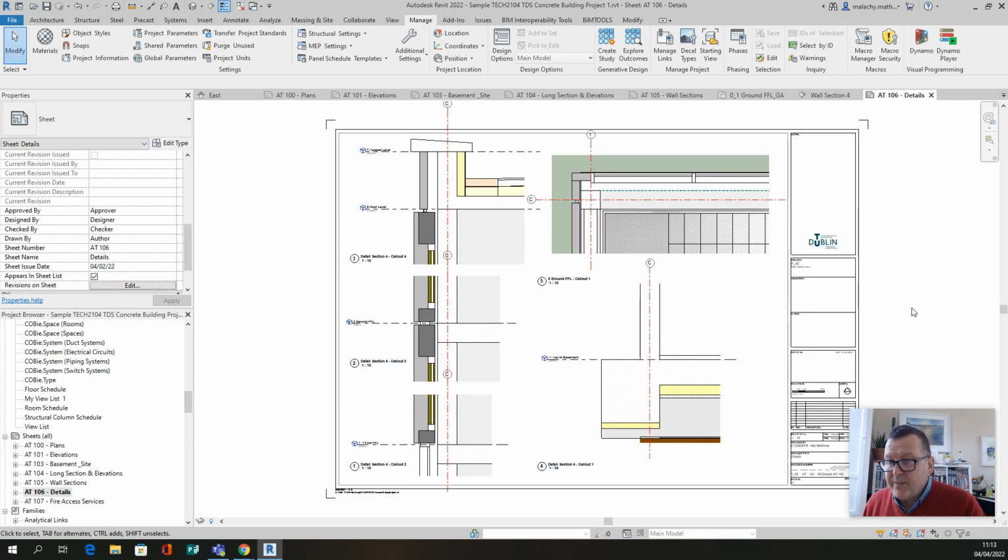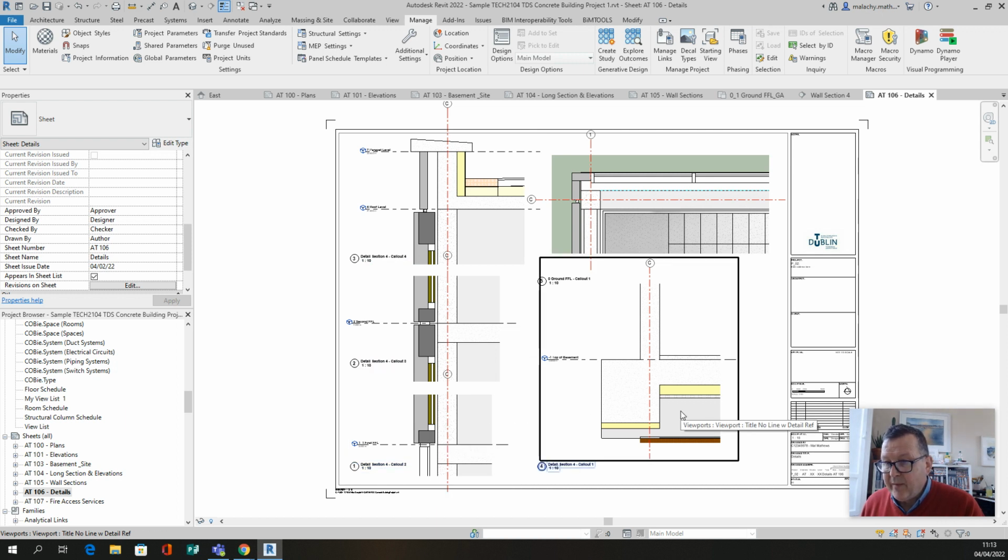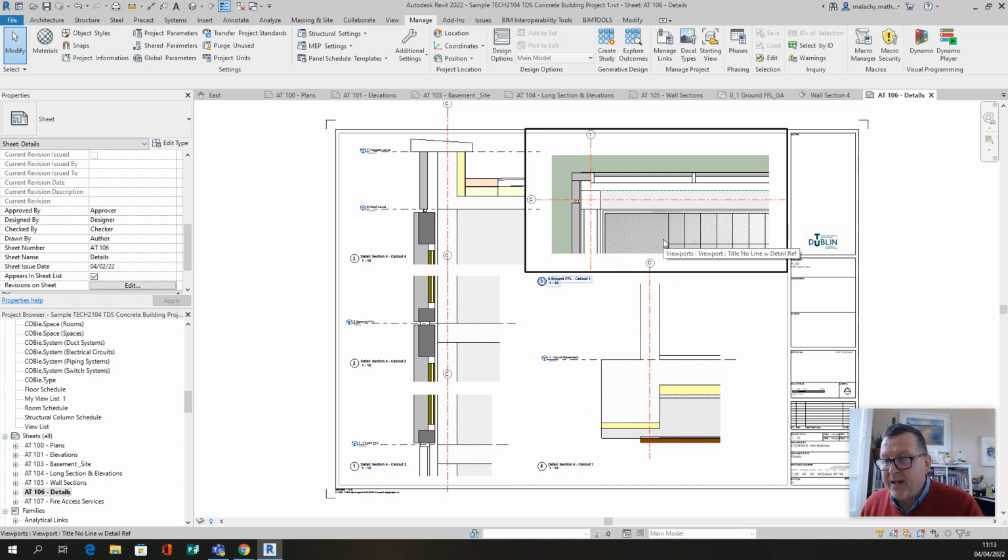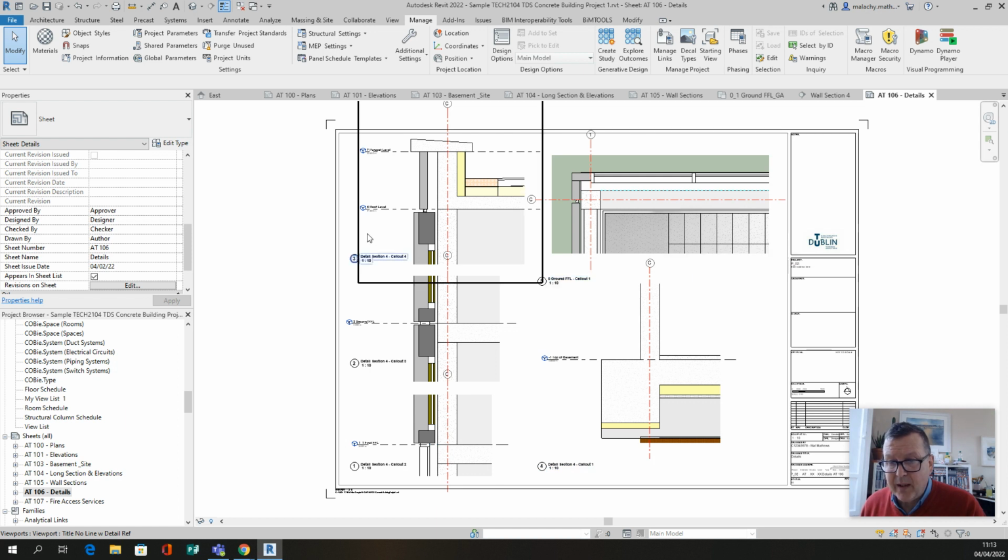So here's how I've organized my details. So I've got parapet, floor junction, floor junction from glass to solid, foundation, and I've got a plan detail here of one of the corners there as well. Now the guys might have different ideas as to where they want you to do your details, but this is what I'm suggesting to you. And we really don't need more than that, I would suggest either.